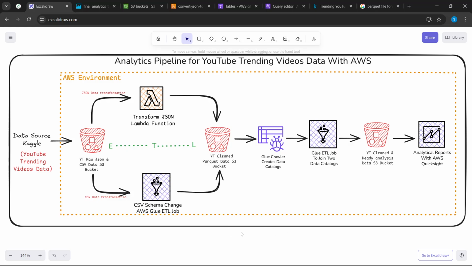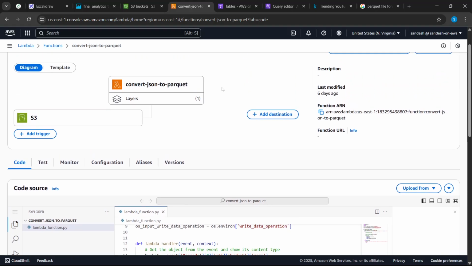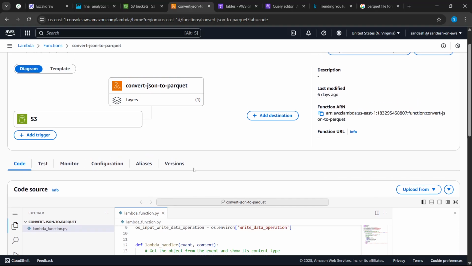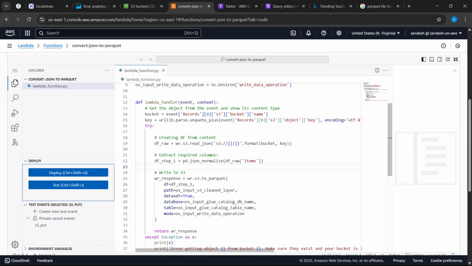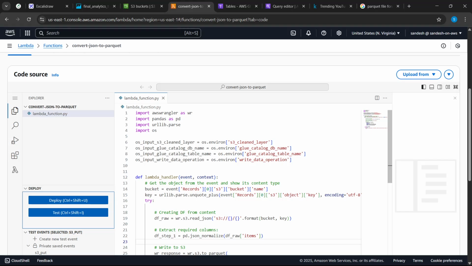And in this project, I also faced some challenges and implemented solutions. So the challenge I got in this project was while running this AWS Lambda function.